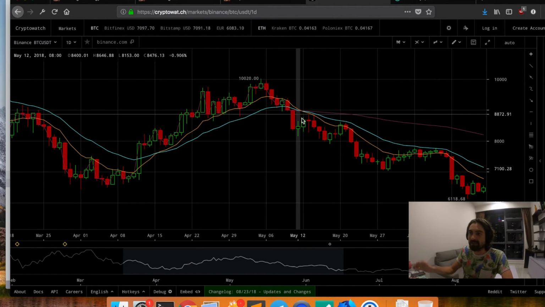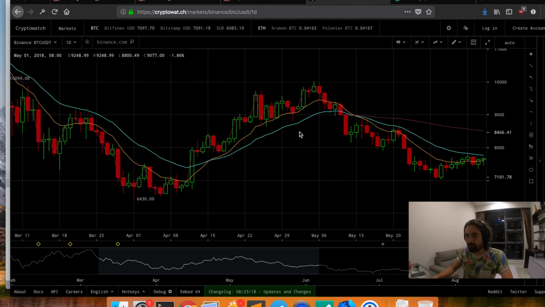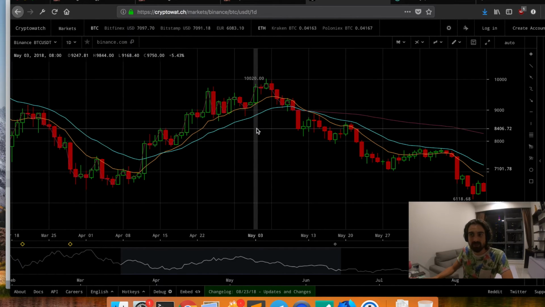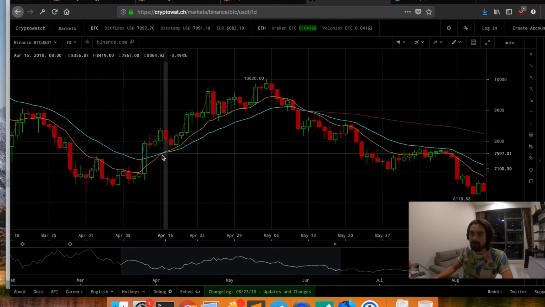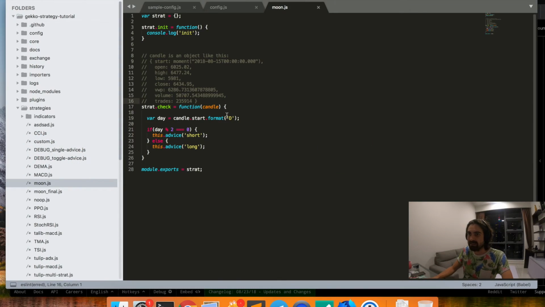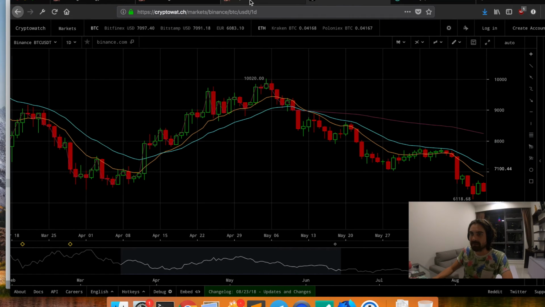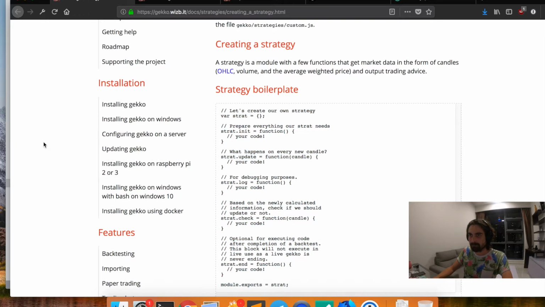So a very simple strategy would be to trade on these signals where these lines cross. So let's do that with Gecko real easily. Gecko can actually help you out with calculating these lines, so your strategy doesn't need to do that. Gecko will do it for you. And let's have a look at the documentation.